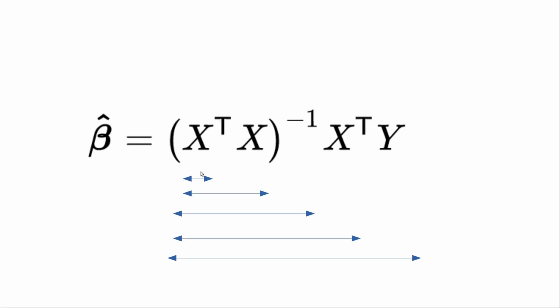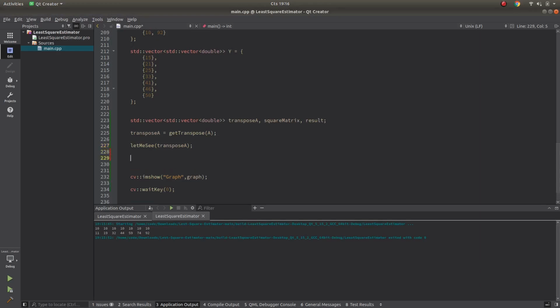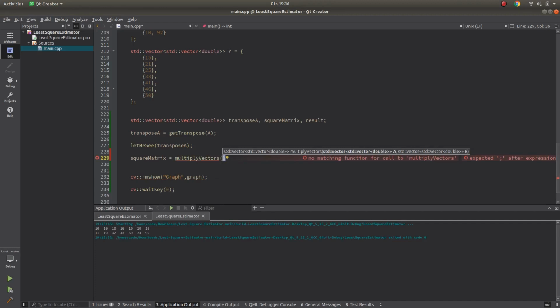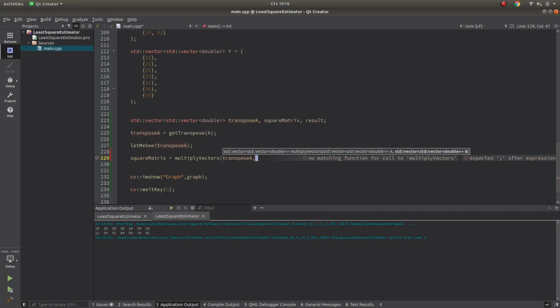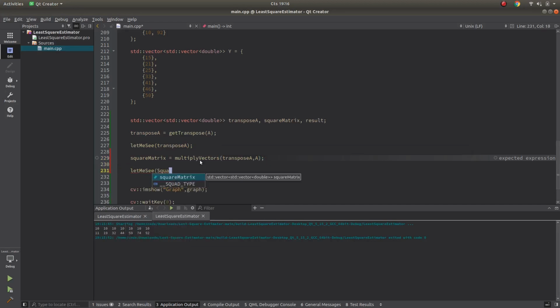Now we need to multiply this transpose with this one, and I will define this square matrix, because if you multiply a matrix with its transpose, you get a square matrix, where the columns and the rows are equal to each other. Then let's call the multiply vectors function, and in here basically we will give first of all the transpose, because in the equation transpose A comes first, then A, and let's see the result again, the square matrix. Okay, then see again.